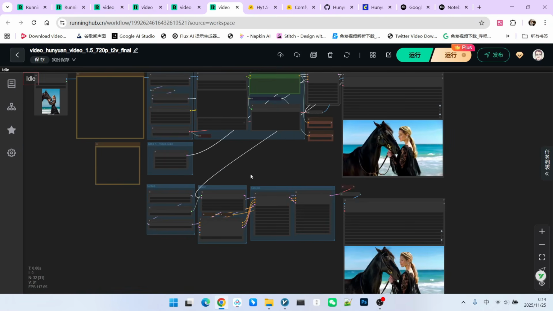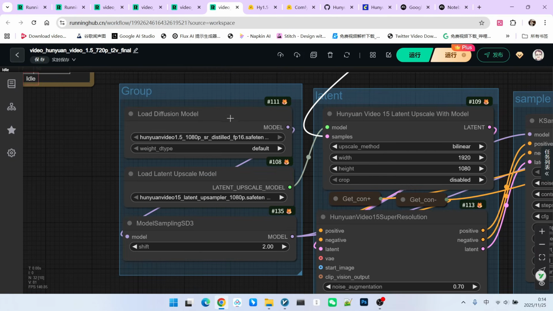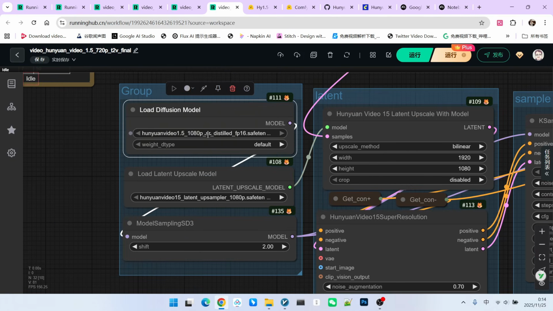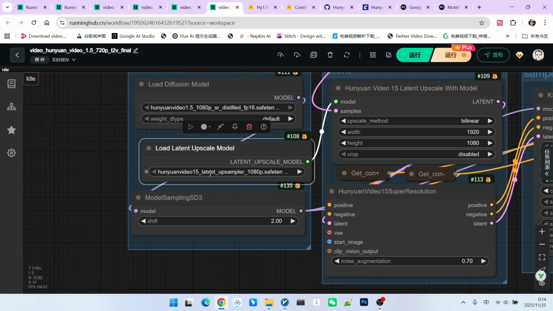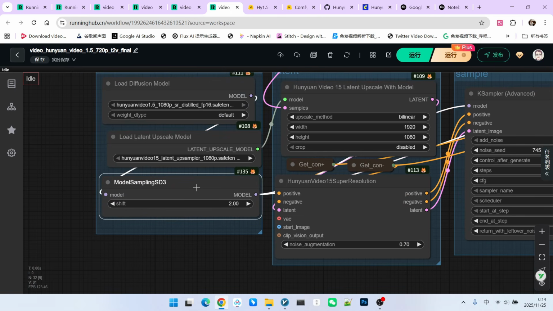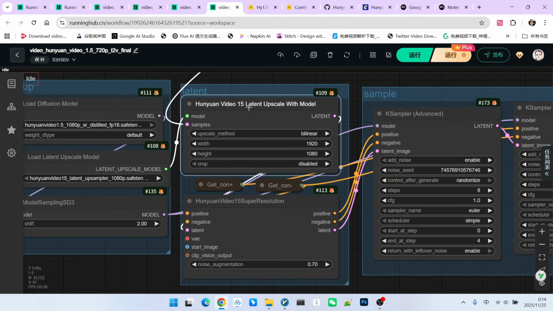Now, we move on to the upscaling section. Note that we need to use another model during sampling, which is the SR model, the super resolution model we just discussed. Additionally, latent space upscaling requires an upsampling model, which is the upscaling model we mentioned. The main model's shift value here is fixed at 2.0. This remains the same for both text-to-video and image-to-video.